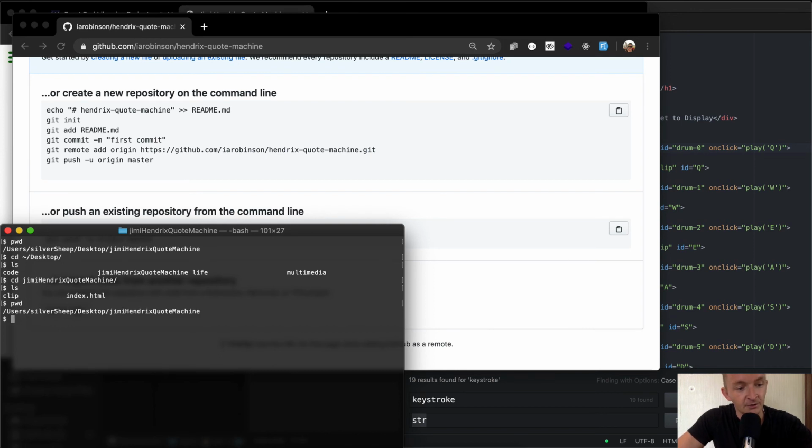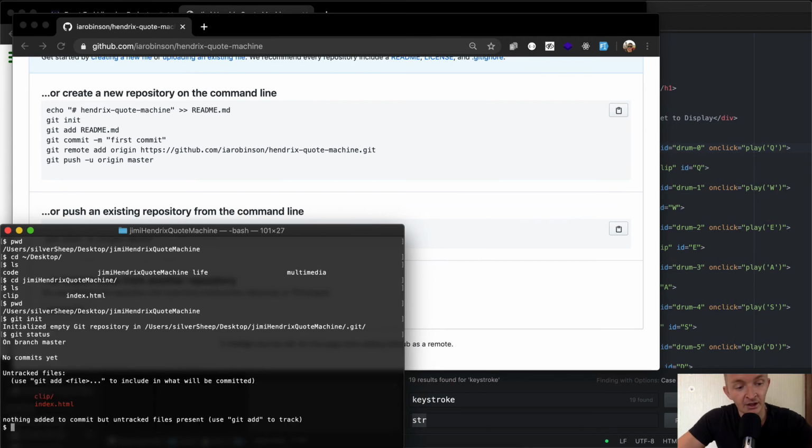So if I go pwd, that's where I am. And so now I know I'm in the root of the folder where I've got the clip folder and the index file. And so what I want to do is go git init, which initializes a Git repository for here. And then I go git status. Now that a Git repository has been initialized, I can go git status and it says, you have no commits yet, but you have 2 untracked files. Okay, cool. So I want to add those.